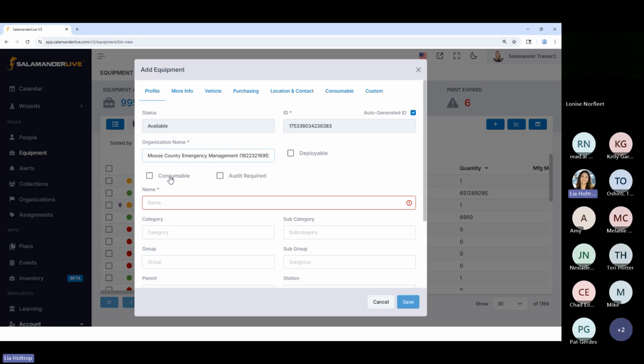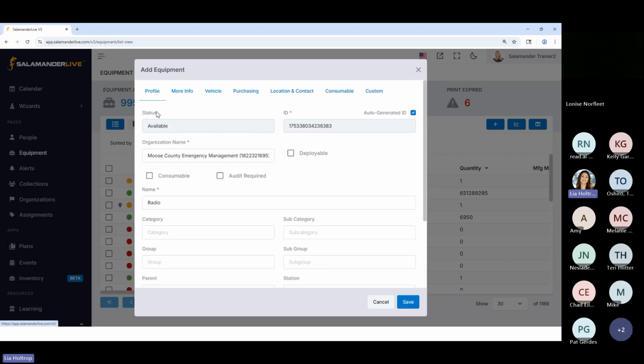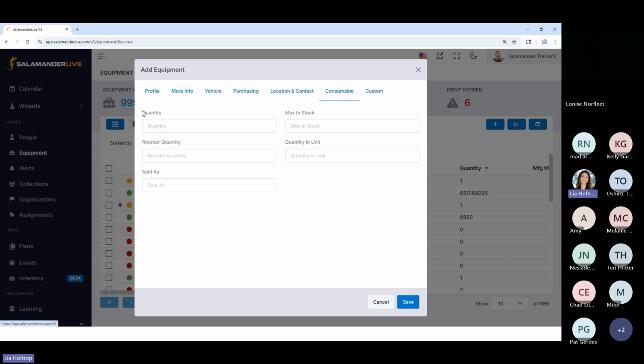From here, the difference is consumable. So I'm going to enter in an item. I'm just going to type in here radio so that we can go to the consumable tab so you can see this. For non-consumable records, when you just create the record itself, if you go to the consumable tab, it'll say for consumable items only. If you mark the checkbox for consumable, it opens up that consumable tab. Again, this is for asset management subscribers only.